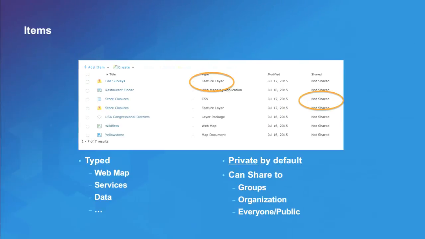After you create them, you can then share them out to who you want. You can share them out to groups, so groups of users who can then see that particular item. You can share them out to your entire organization, so everybody who's using that particular organization. And then to everyone, meaning the public, meaning anonymous users. So you're exposing, say, a useful map out to the public and you want to disseminate that information.